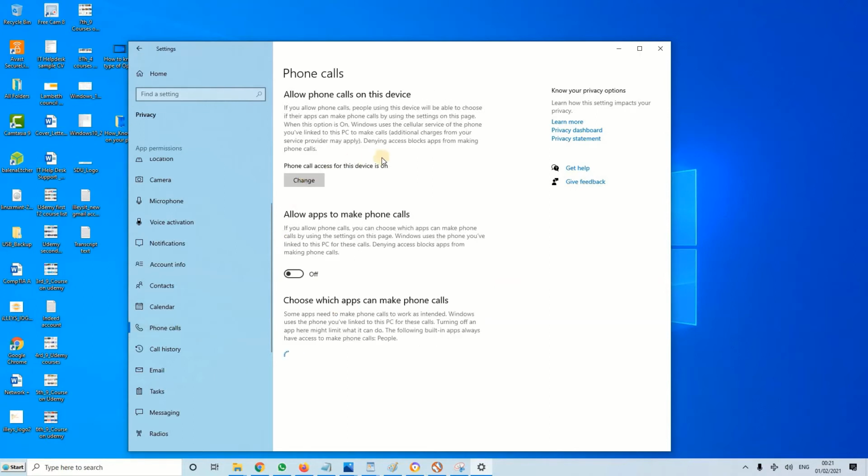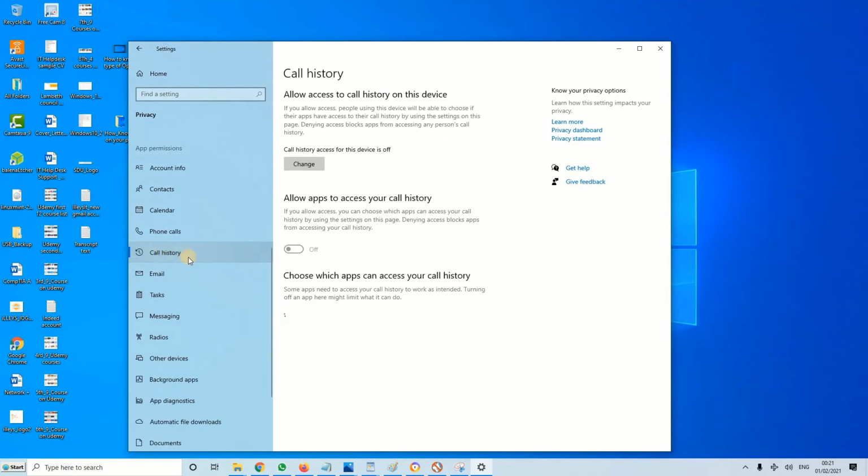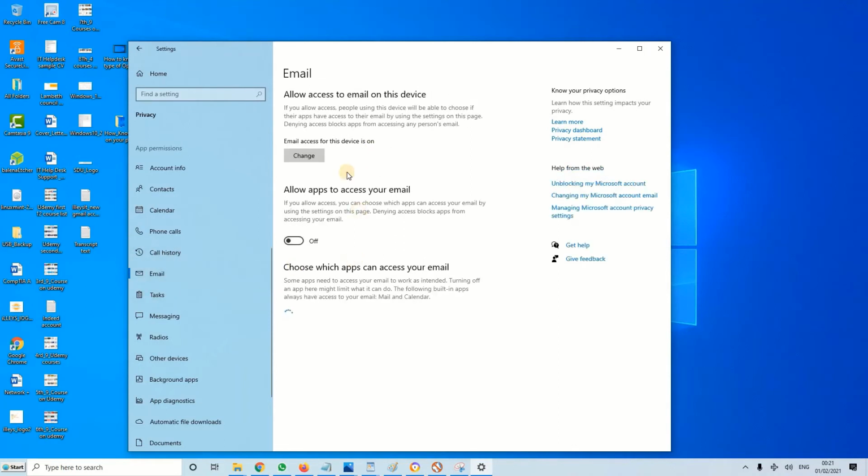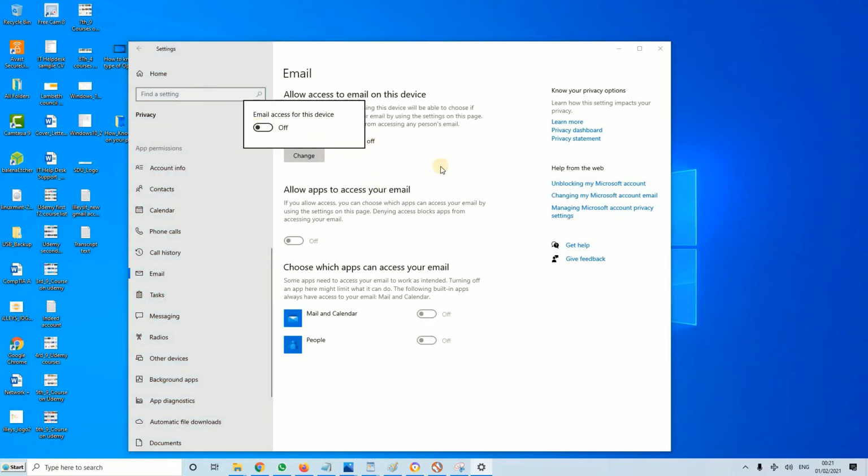Phone calls, you see, phone call access for this device is on, so I simply disable it. I would advise you to do so, it's up to you. Call history, I simply turned off. Email, the same thing. Email access for this device is on, so I simply switch it off as well, and I would advise you to do so unless otherwise you need it.